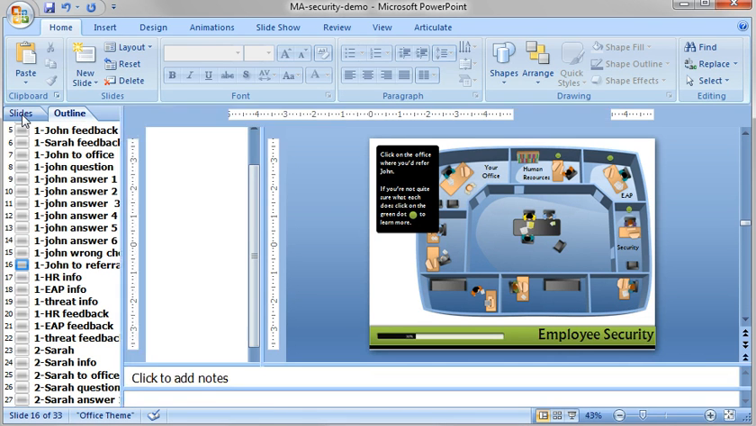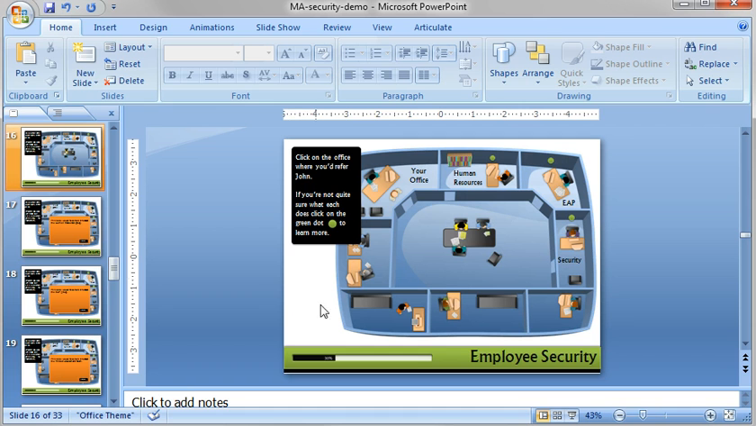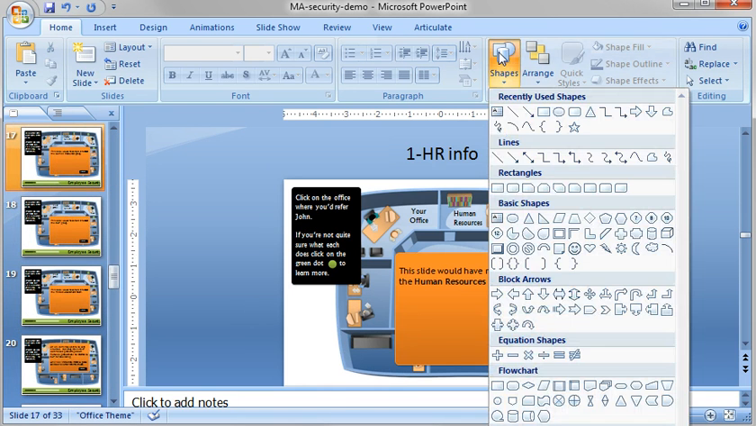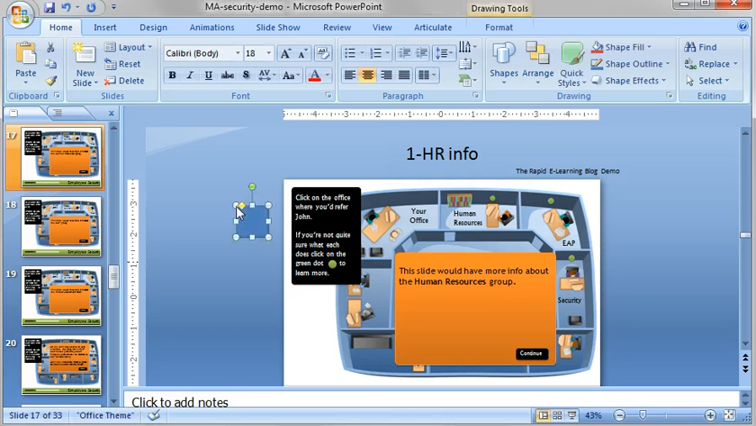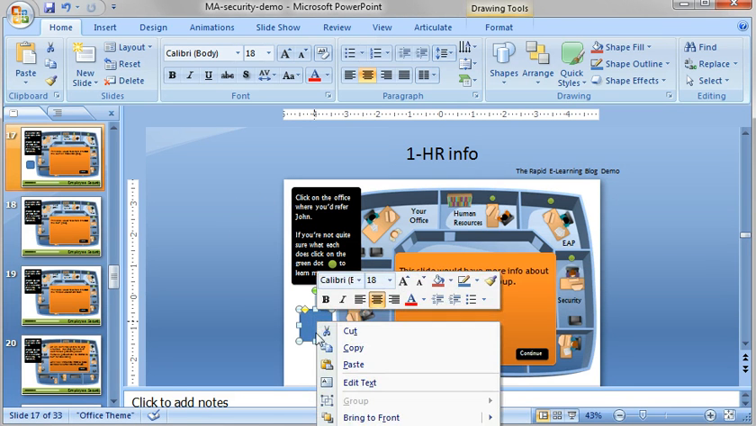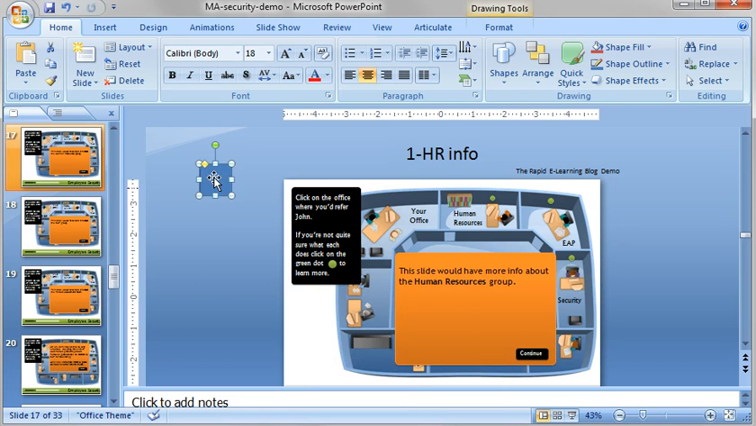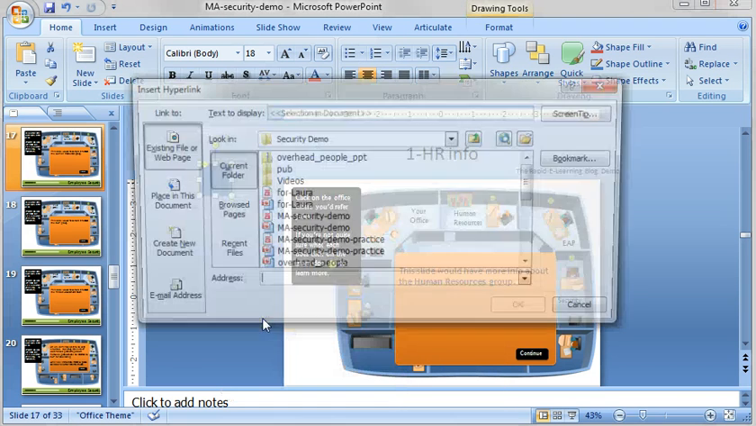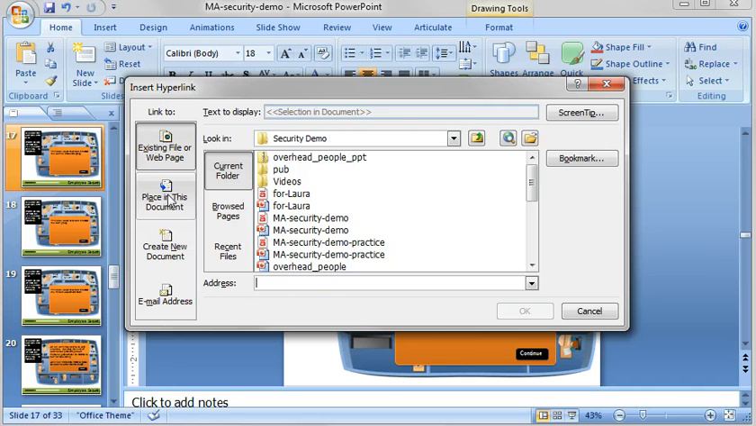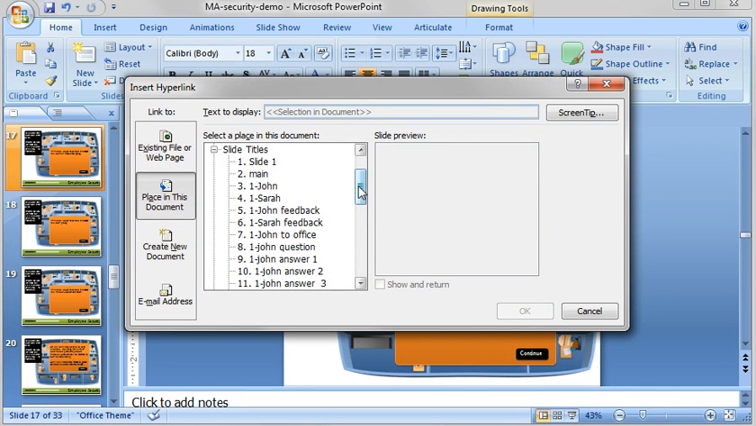And the other thing that's really nice is, let's say I want to add a hyperlink to the John question slide. What I can do is let's just create a shape here. So we'll put a shape here, and let's say this was going to be a hyperlink. If I right click on it, oops, let me move it up so you can see it. If I right click on it and I set hyperlink, I can go to place in this document, and now you can see, because I've titled those, I can quickly find my slide.